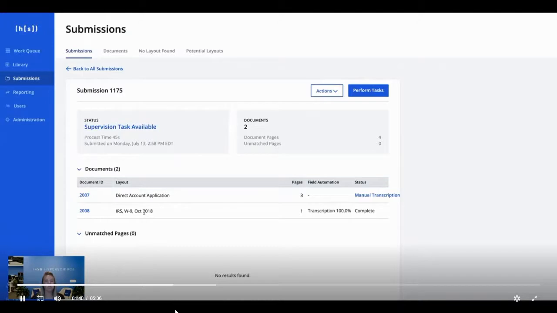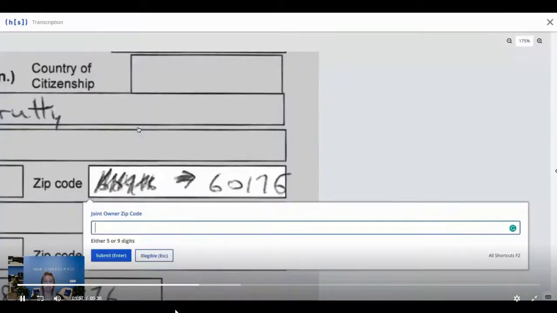The second thing that we're doing is extracting out the information from the document. And the third thing that we're doing is potentially creating supervision tasks where effectively the machine is raising its hand and it's asking a human for help. So we'll go ahead and start with the supervision tasks.